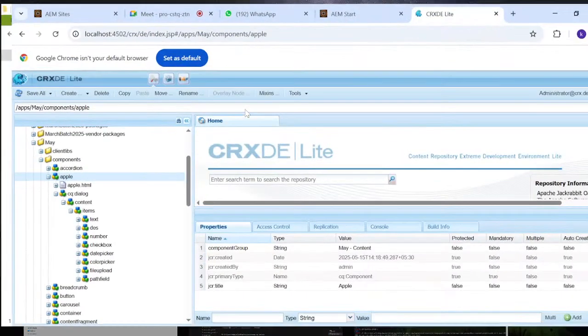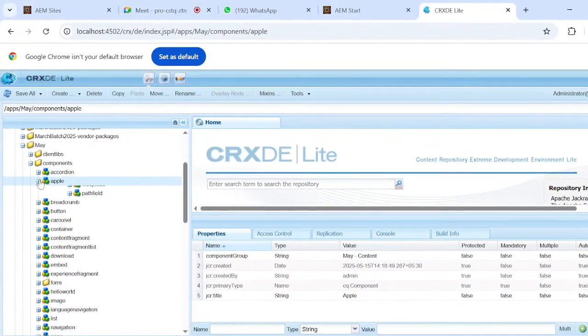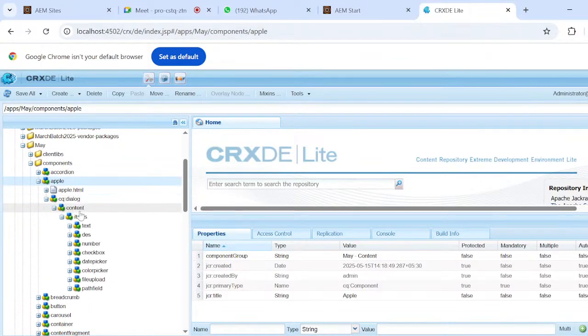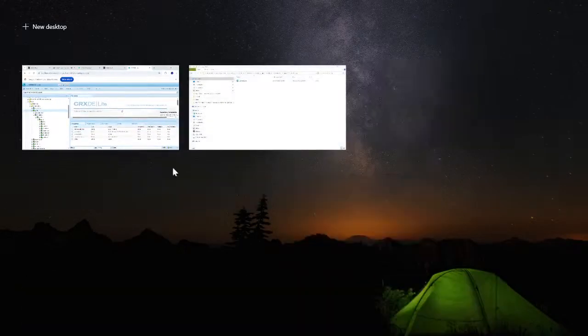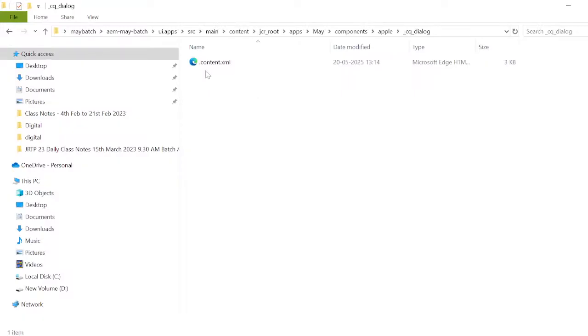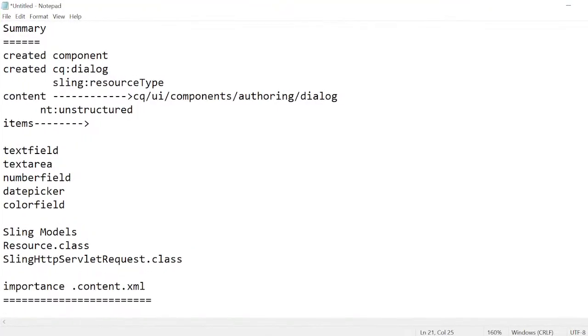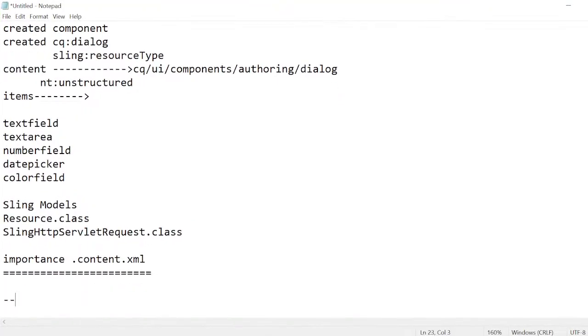Now, guys, you can see here. If I open the dialog in the server, there are content, items, text, description. These many nodes are available. But in the code base, we have only one .content.xml. So the purpose of .content.xml is that it can hold the node structure.